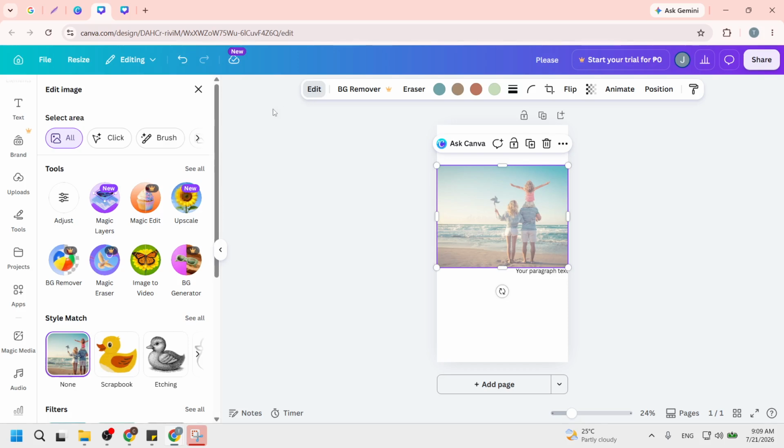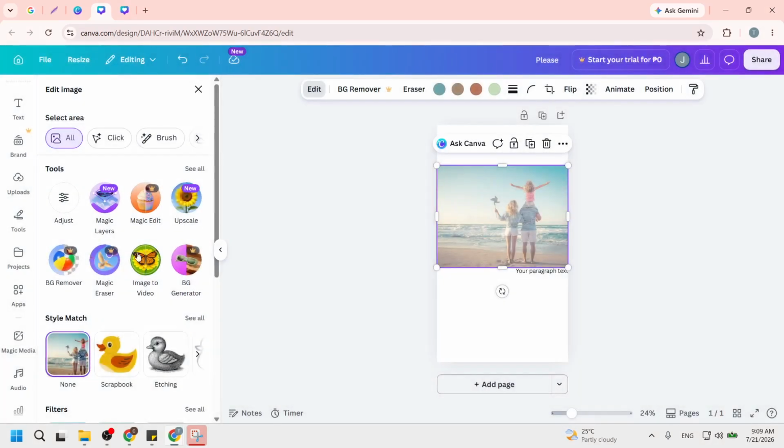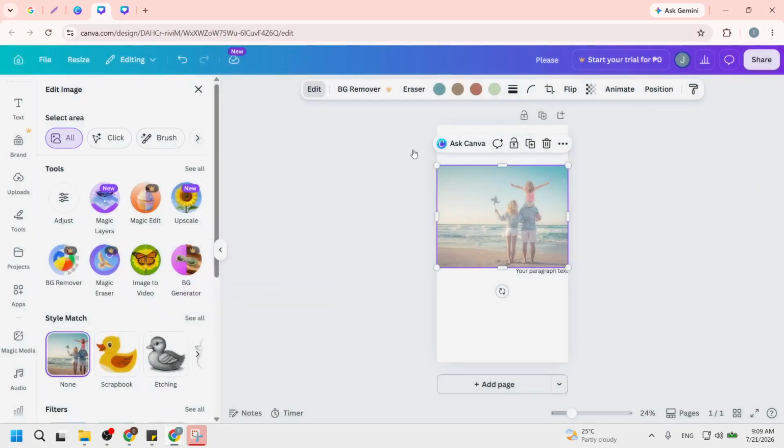After that, click on Background Remover, which is part of the Magic Studio features. This tool allows you to instantly strip away the background of your image. Removing the background is a game changer if you want to focus on the subject of your photo. By doing this, you can achieve a cleaner and more professional look. Once you click this option, you should see the background fade away, making your subject stand out.